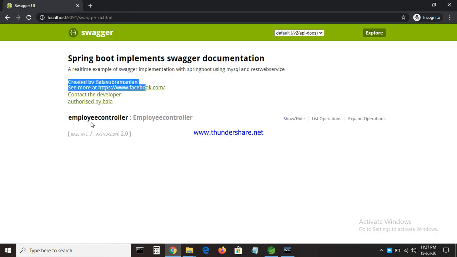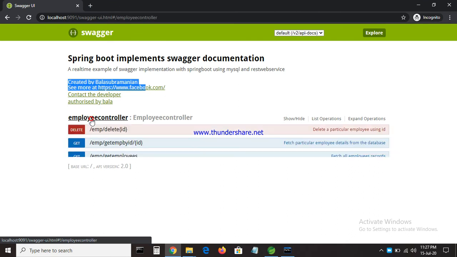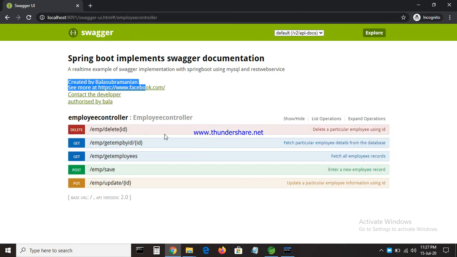Here, just click this employee controller. We have five different REST paths: get, post, put, and delete. With these we have to perform database operations here.